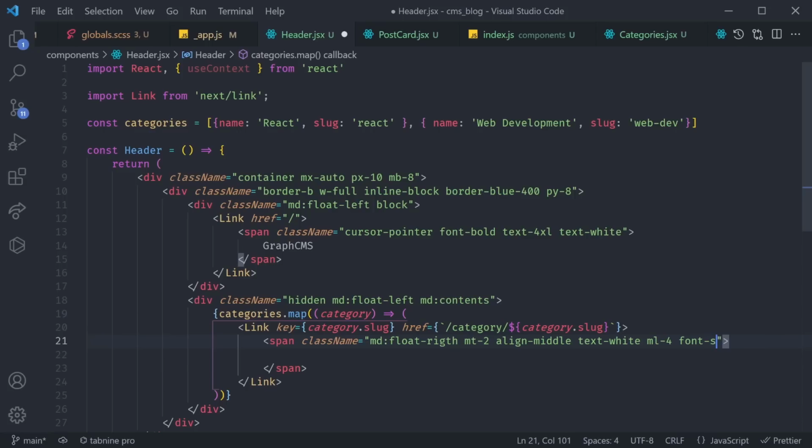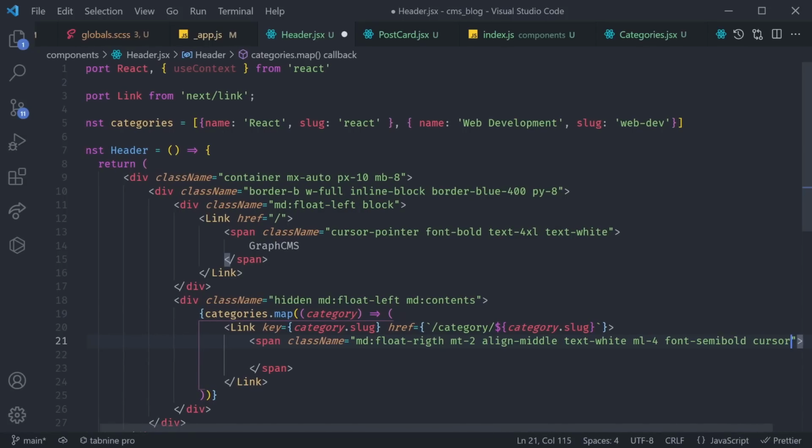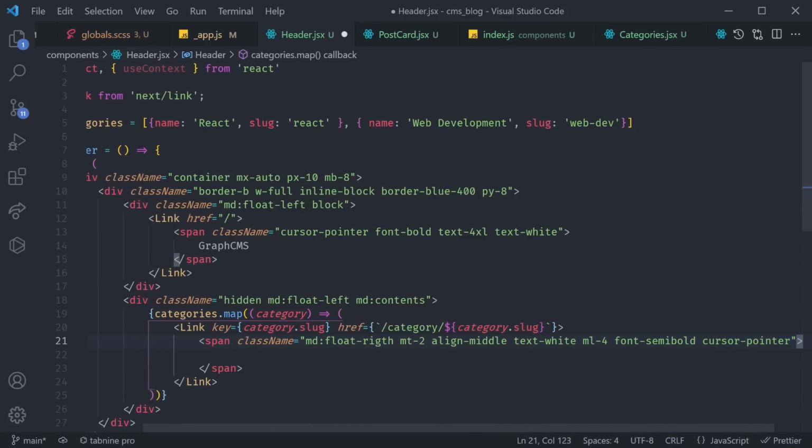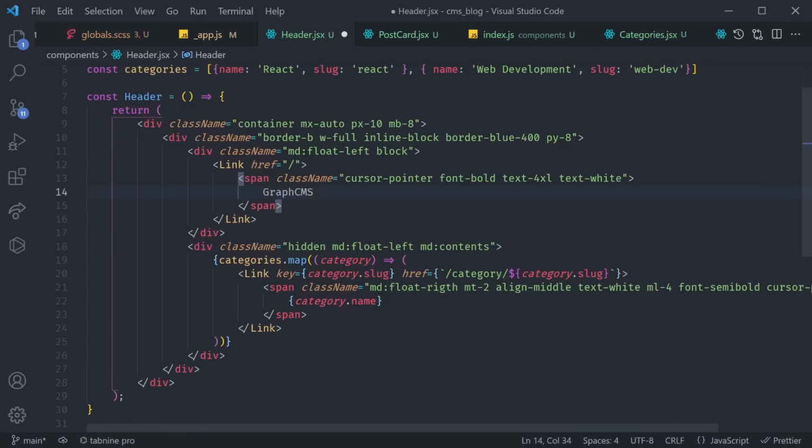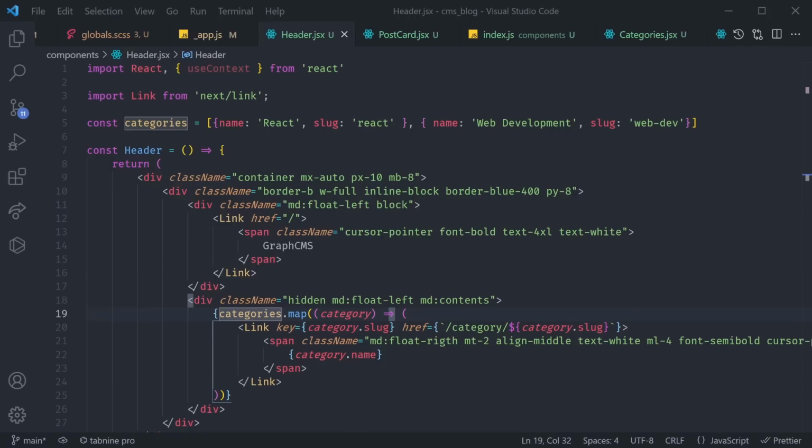Make the font semi-bold, and then let's make the cursor equal to pointer. And inside of that span, we can render category.name. Great. We've just created our header, but now we have to make use of it.